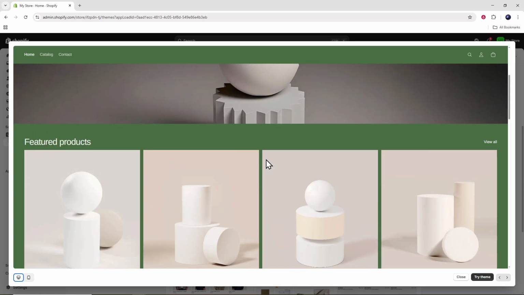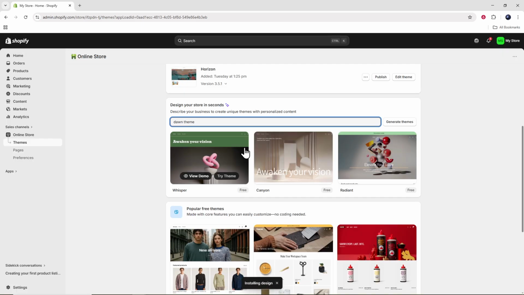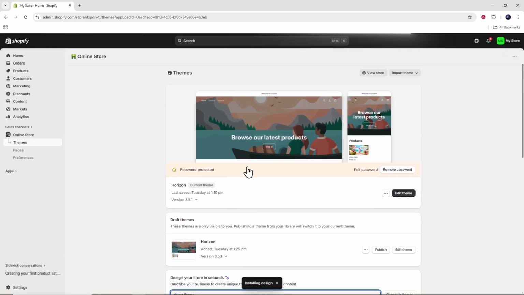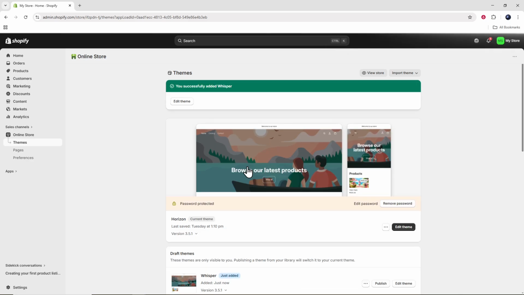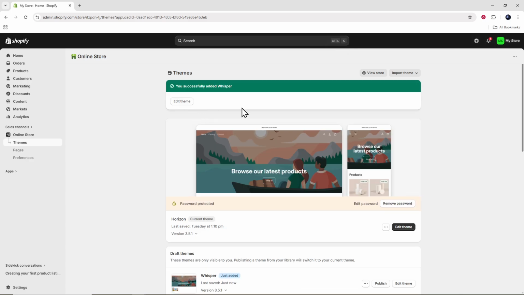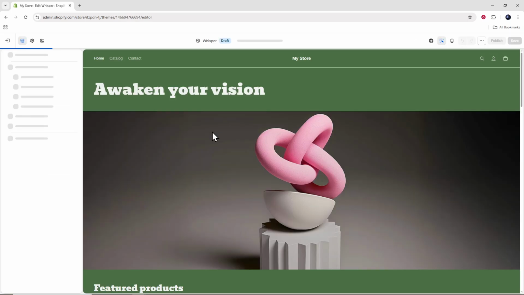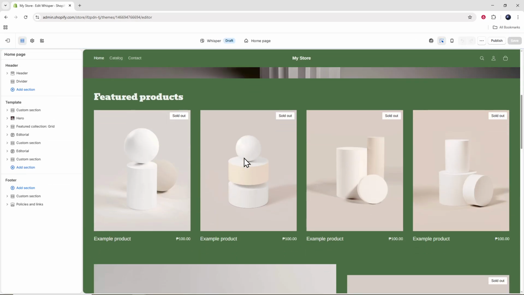Moving on to the homepage, you'll see several sections that you can edit to showcase your products. Start with the image banner at the top. This should be eye-catching and convey what your store is all about. Next, focus on the featured collection and featured product sections. These are great spots to highlight bestsellers or new arrivals, enticing visitors to explore further.